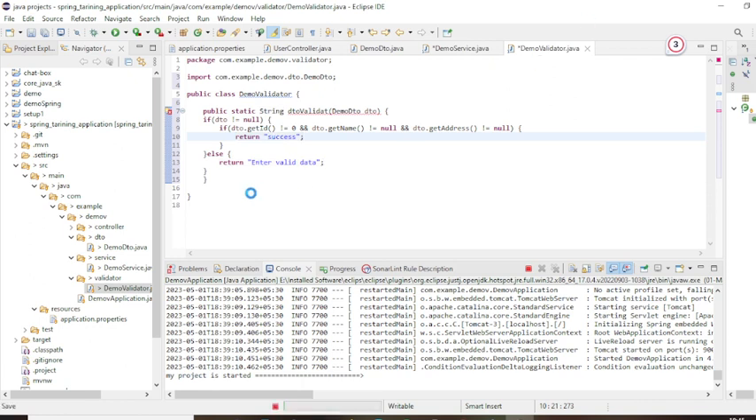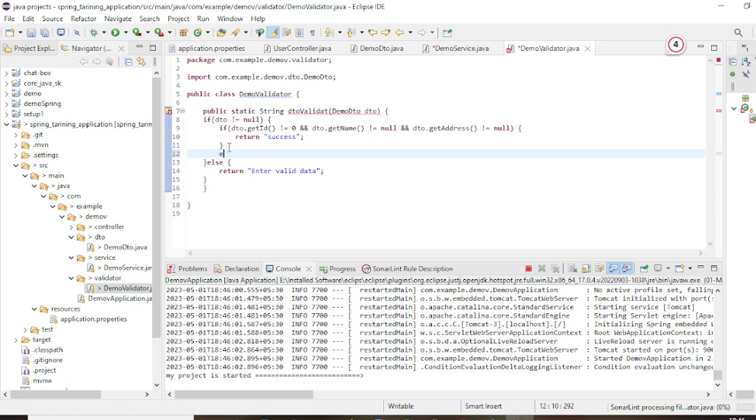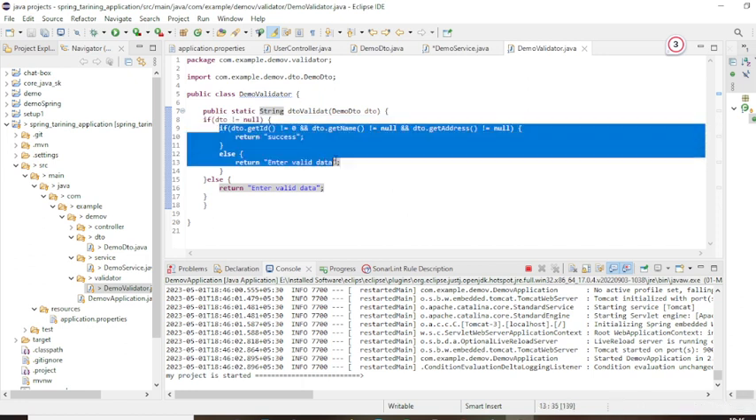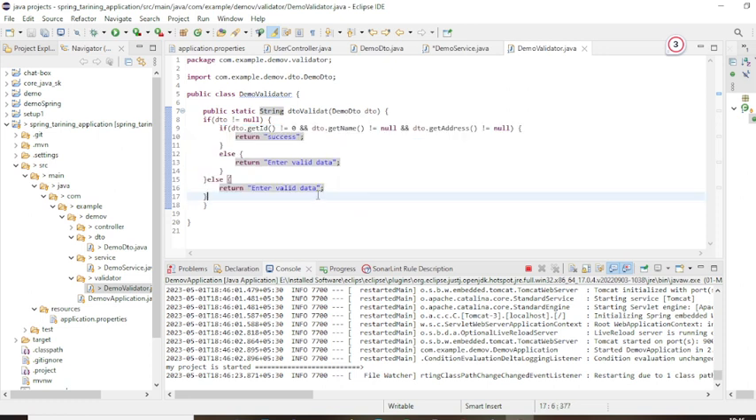Now to only we will send a 2. So here, if it is also false, we will send like an else part. In the else part I will return the same data, enter valid data. Okay, now it's fine. Here we first validate that the object is not equal to none. If it is not equal to none, we will process the next step. Otherwise we don't need to process, we will send directly enter the valid data.